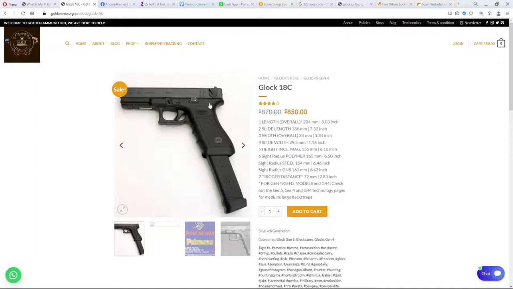And if your Glock doesn't look like this, it's because this is a Glock 18, and this switch here switches it between semi-automatic and full auto. And this is therefore a full auto pistol. It's extremely rare. It would be difficult to buy as a civilian.